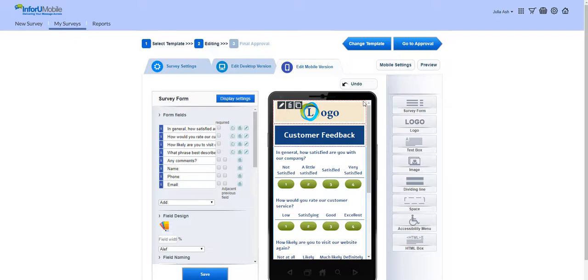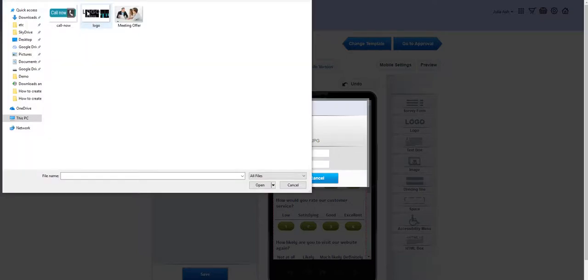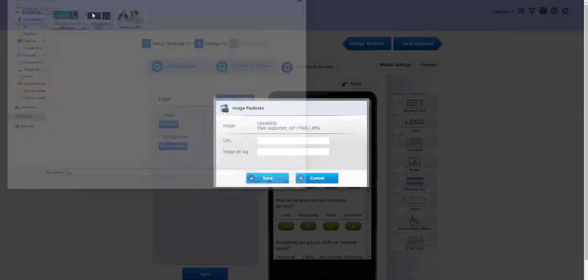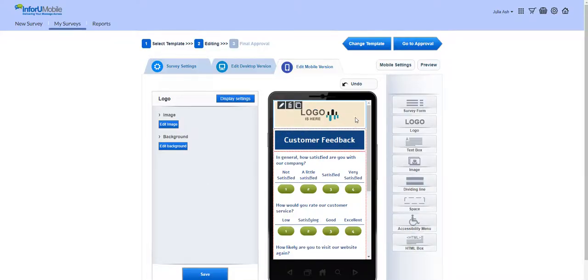First, we'll take care of the logo image. To replace the image the template gave us, we will press on the editing button, and then on Choose File to upload a file from our computer. The browser has opened, we'll choose our logo, press Save, and immediately we'll see the new logo that we just uploaded within our survey page.